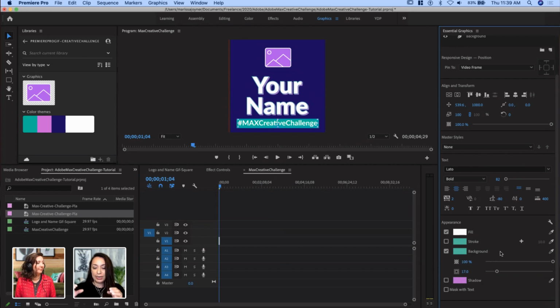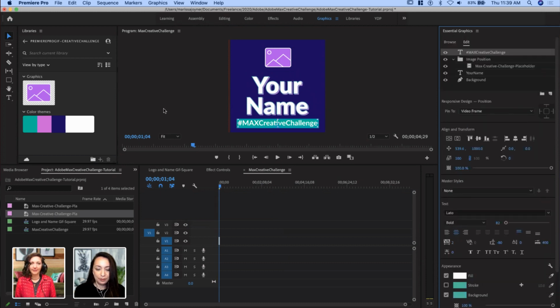So it looks like your text is inside of a box when it isn't. So we're going to set the margin to 17 and then the opacity to 100. So I think we're ready to animate. We have all the elements we need.